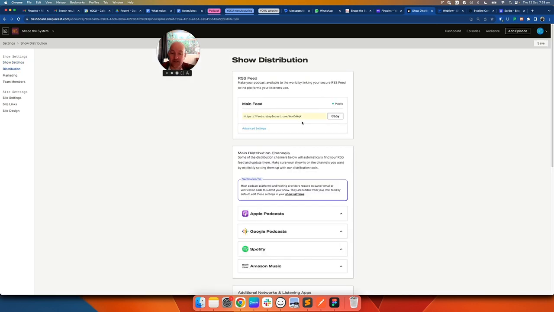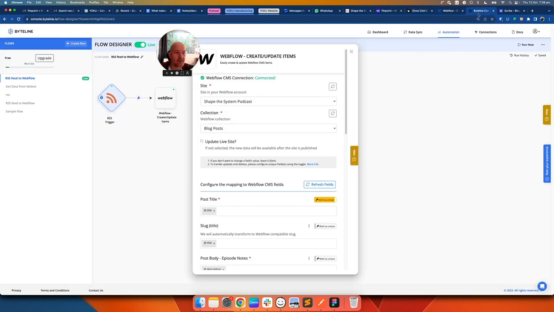So you should be able to get that from whichever player or hosting provider you're using, and refine this to how their player works. It may not work the same way. If it doesn't, you may have to move to Simplecast or find a player that does work this way, that's linked to your RSS feed. But yeah, so we get into byteline.